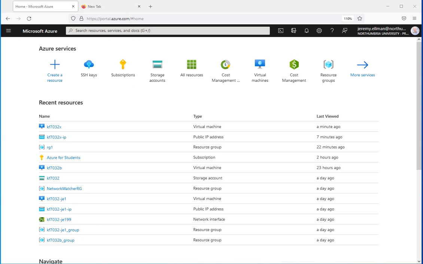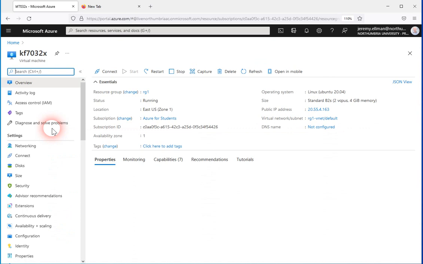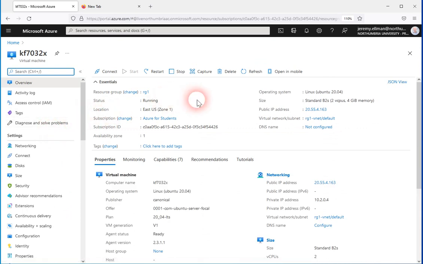Welcome back. Now we've created our virtual machine, it's been deployed, and you can see it's on the list of recent resources. If we select this from recent resources, you can see the various properties we selected. In particular, it's running in US East. This is our account, we didn't need to select that. It's Linux, Ubuntu, 2 vCPUs, 4 gig of memory, and we now have an IP address.